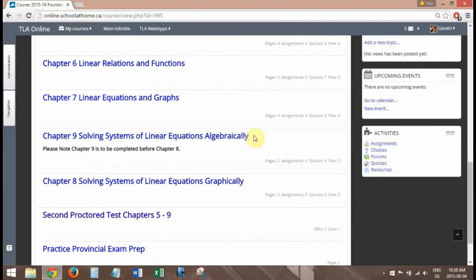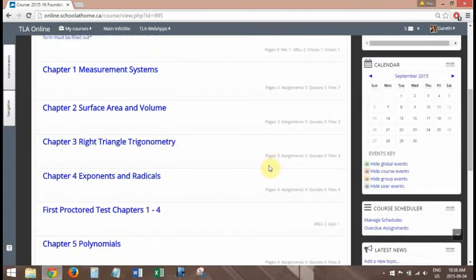And I also do chapter 9 before I do chapter 8 because I want to teach you how to do it algebraically before doing it graphically so that you can do it algebraically if you want to. But you'll understand that when you get there.